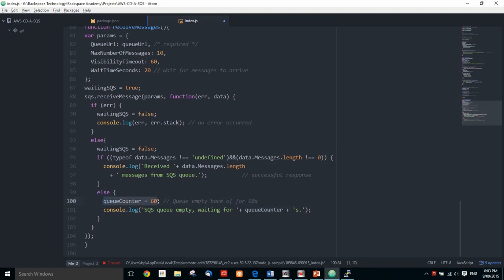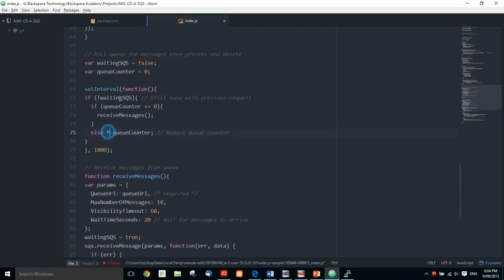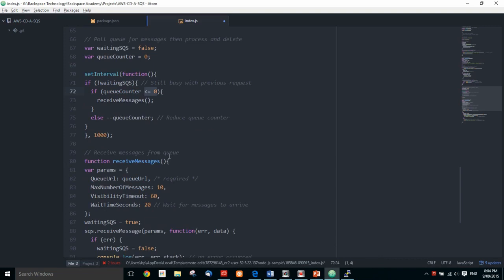If the queue is empty, we don't want to continually poll the queue every second. So we probably want to back off for a minute before we start polling the queue for any messages. So we've got a queue counter, and that is decremented every second until we get to 60 seconds. If it's less than or equal to 0, then we can go through and start receiving messages again. So that's pretty self-explanatory.